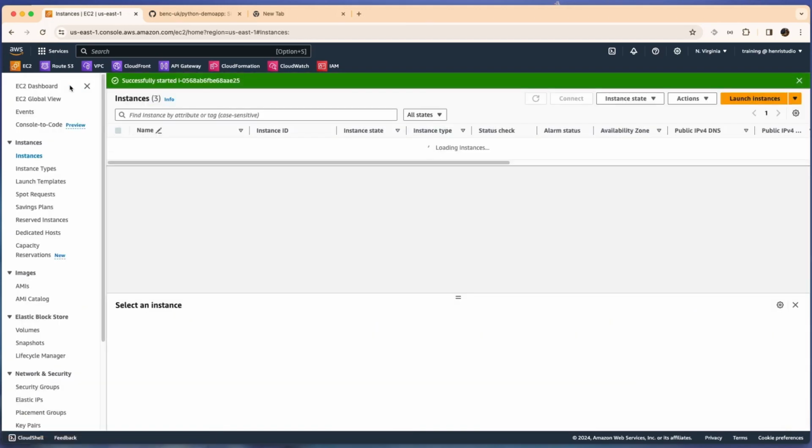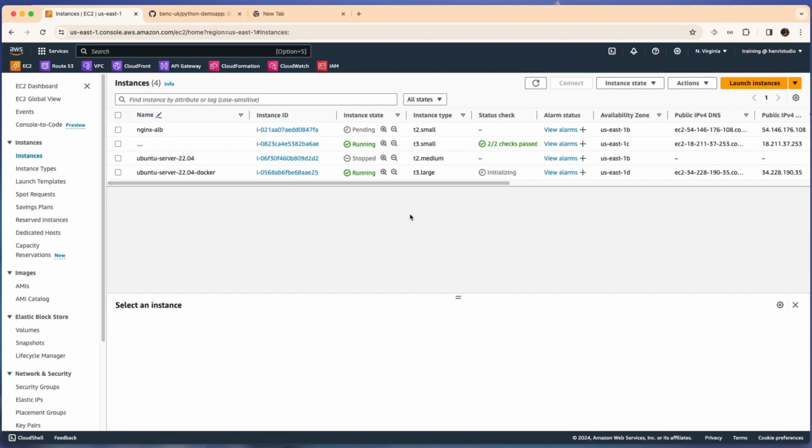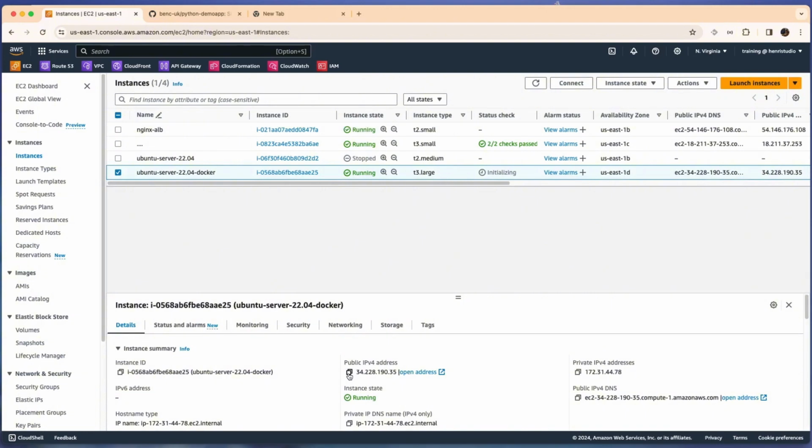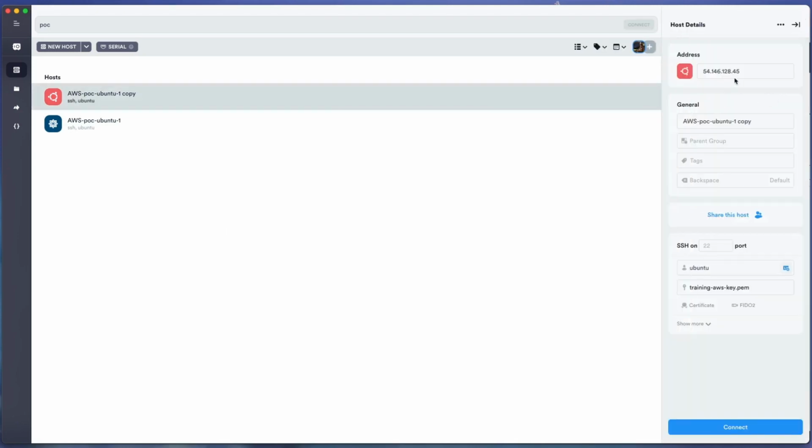Go back to instances again. Our container is initializing and also our new Nginx ALB web server. It's still pending. Okay, we don't use a domain name in this case. We will use the public IP of our Nginx web server. First, we need to configure our Docker server. We go with the Termius SSH client.